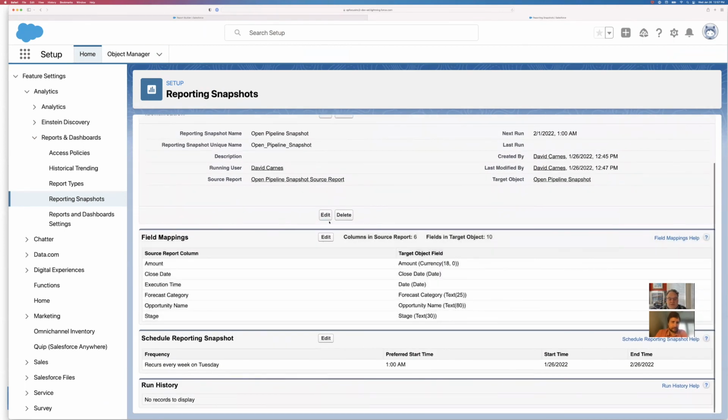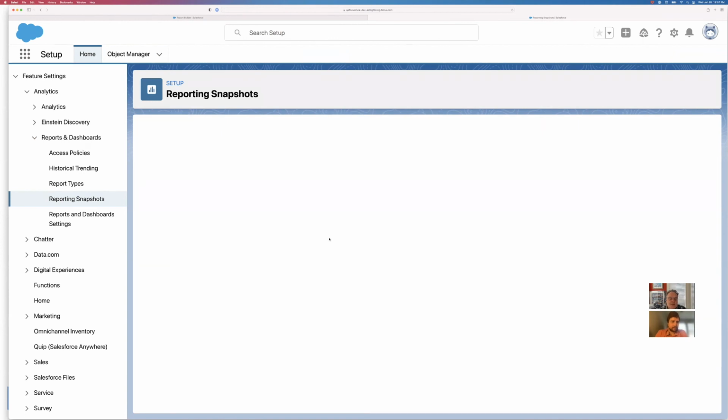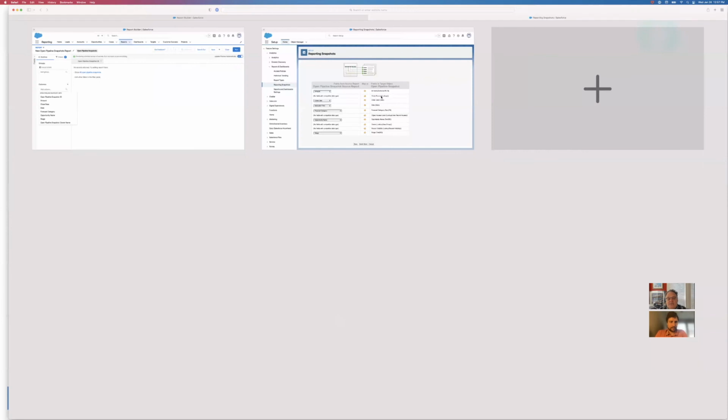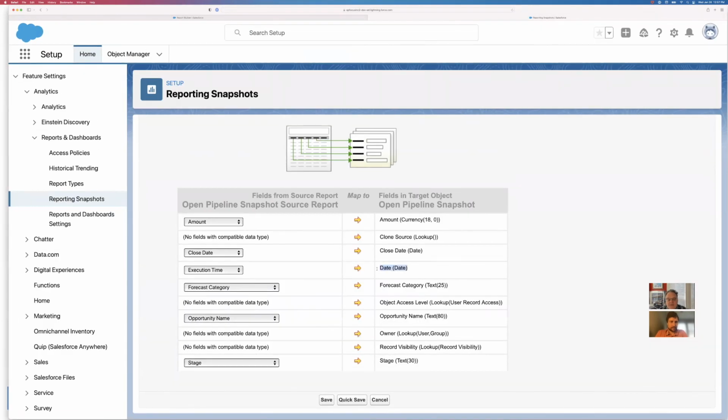what you're going to do when you edit the mapping and you're doing your mappings, to the left of that date field, sorry, I didn't mean to do that. To the left of your date field, you're going to choose execution time. And that's the moment that that snapshot runs. So this week, there's 68 open opportunities. It's the moment that those 68 get copied over into our reporting snapshot. Okay, so hopefully that helps you.